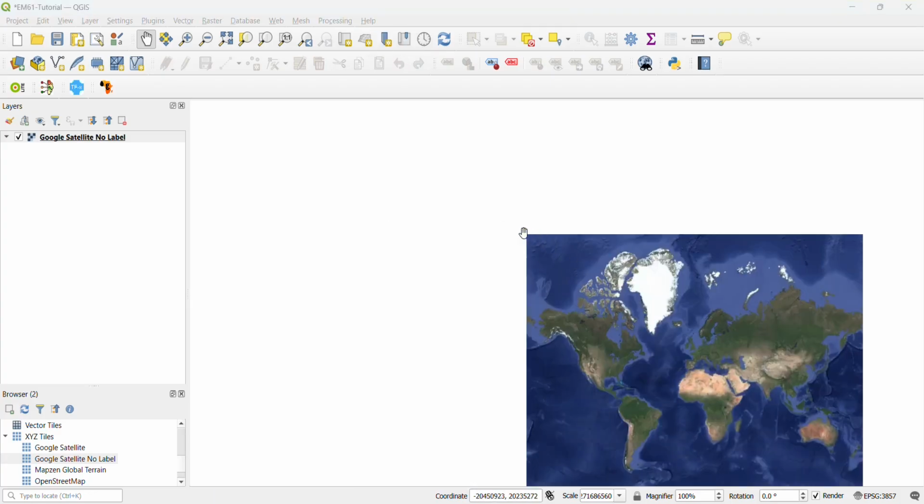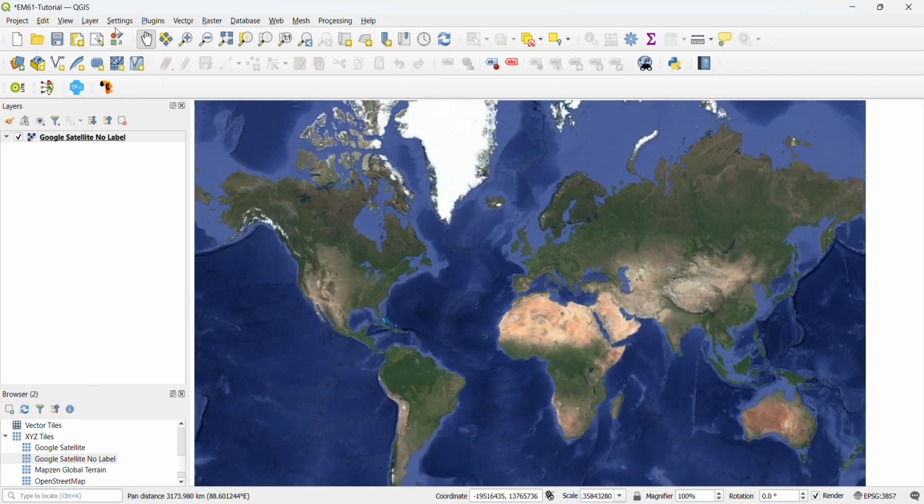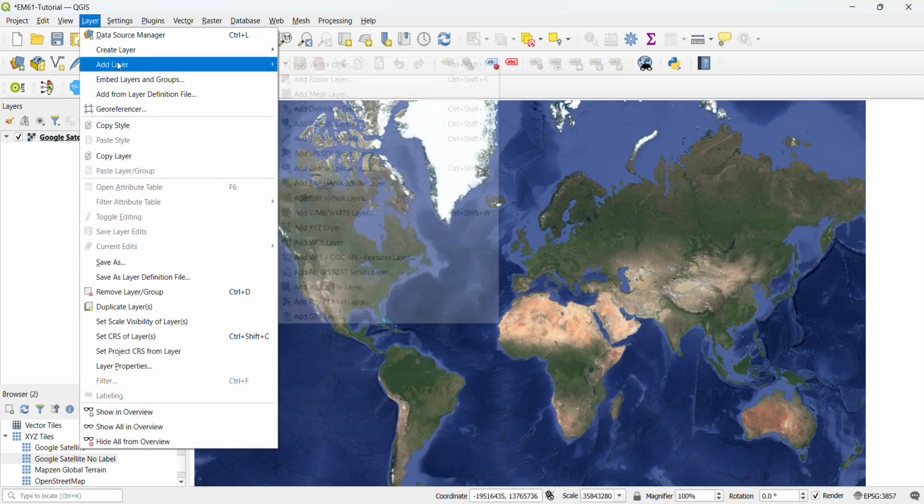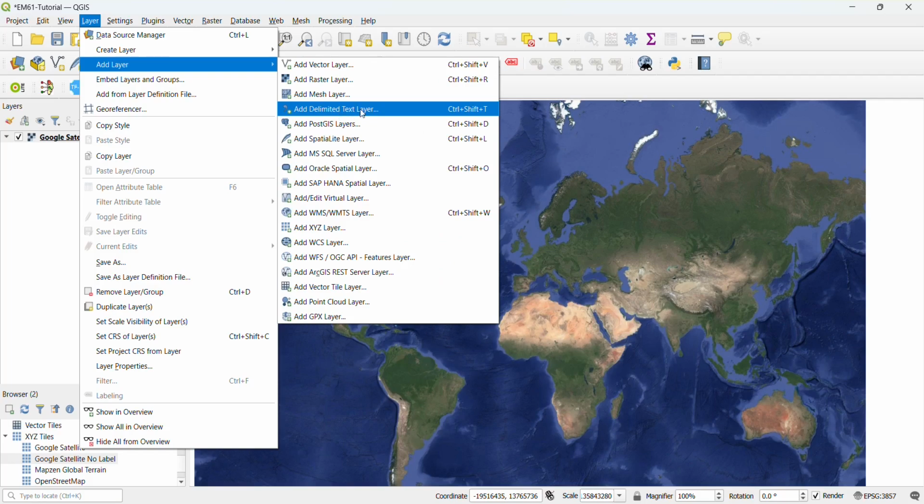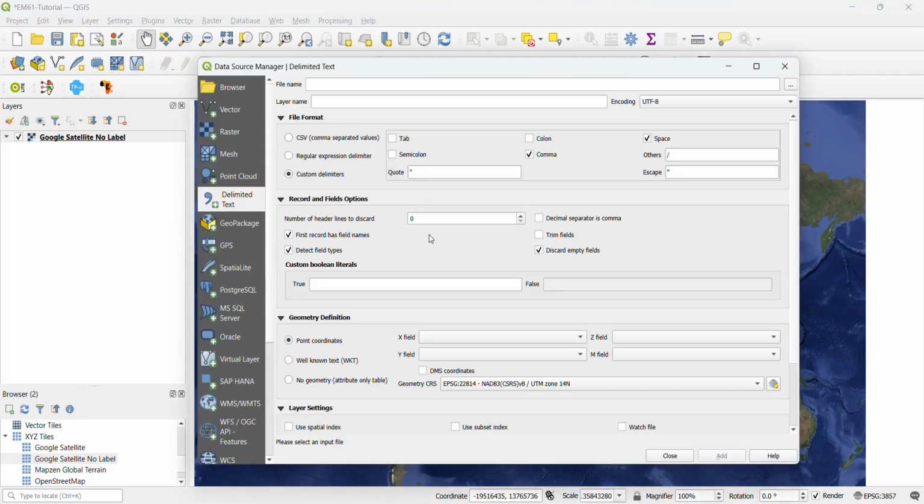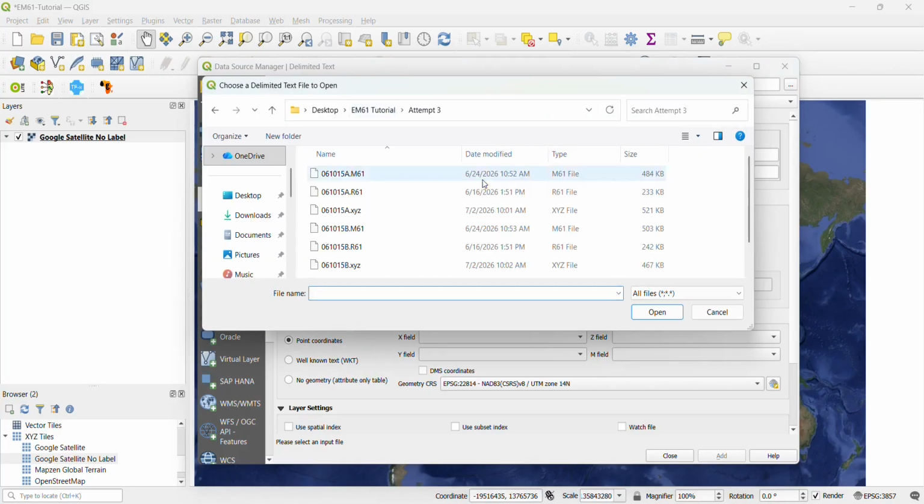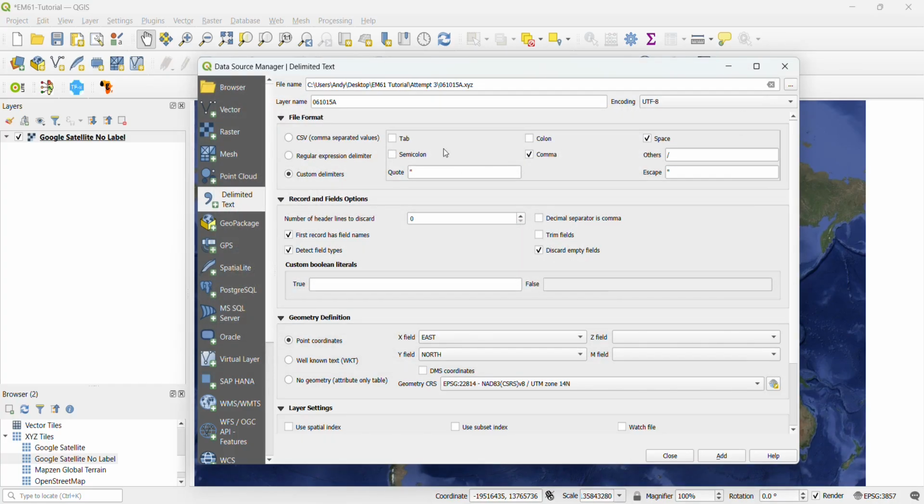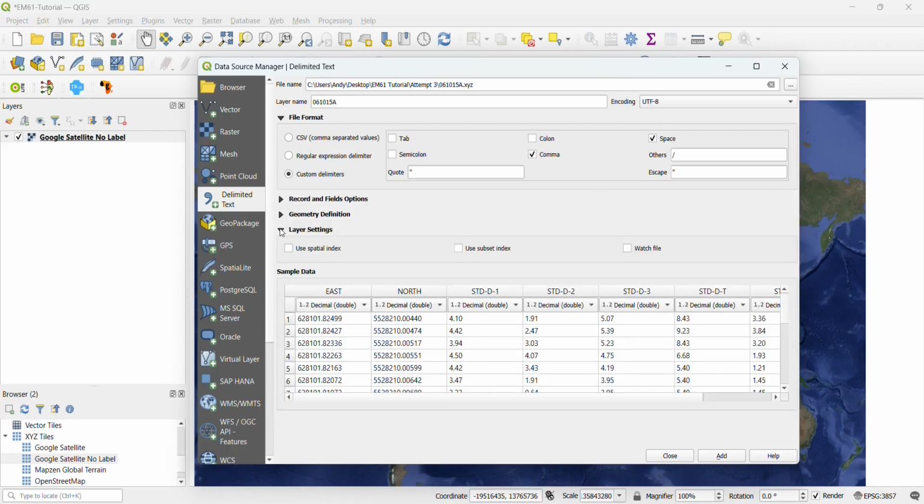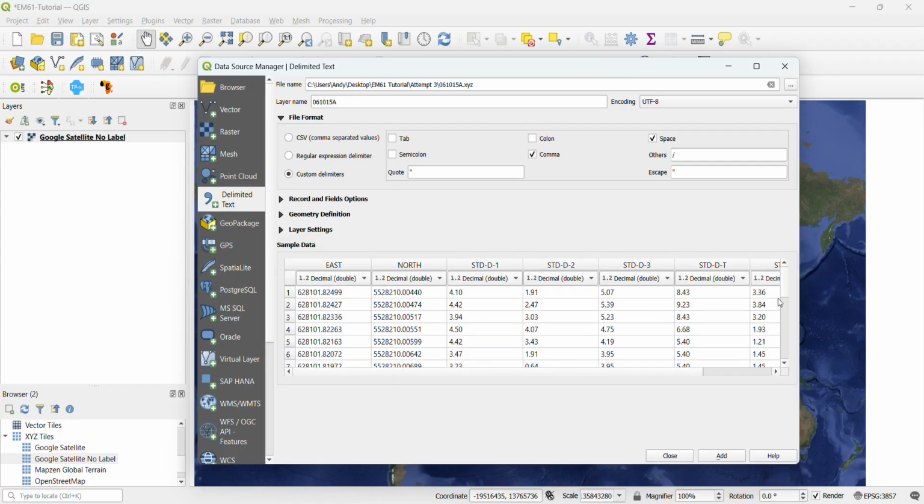Okay, so now we're going to add our collected data into QGIS. To do that, go to layers, add layer, and then add delimited text layer. Okay, choose the XYZ file we just did. I'm going to use the alpha file here. And let me just hide these two settings for now. I'm going to go through them one by one.